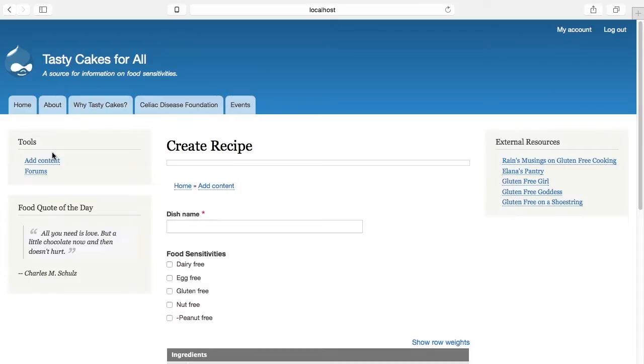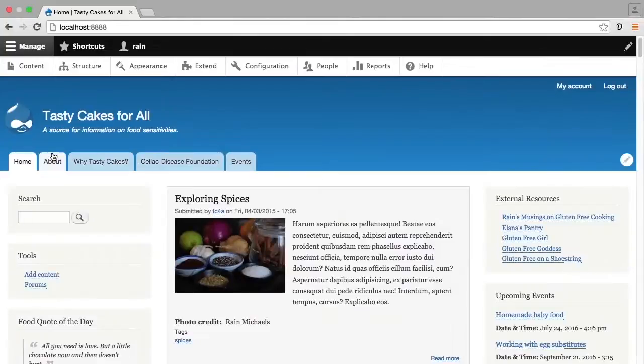A much easier way to do this is with a module called Masquerade. Masquerade is a contributed module that allows you to temporarily pretend to be another user while still logged into the site as yourself. Let's take a look at how this works.